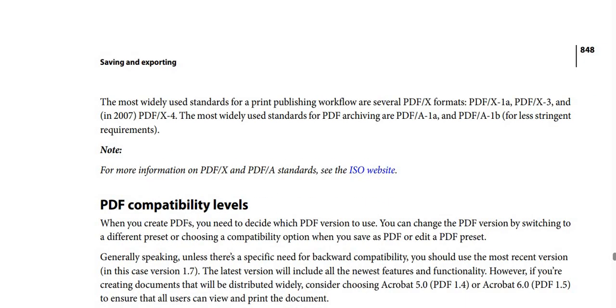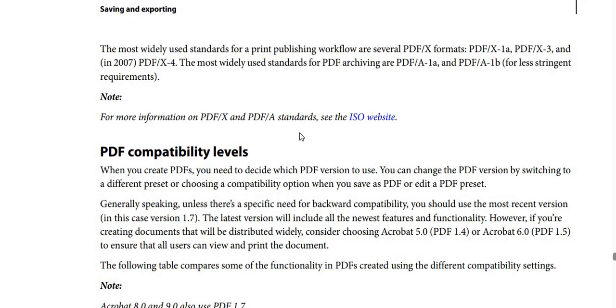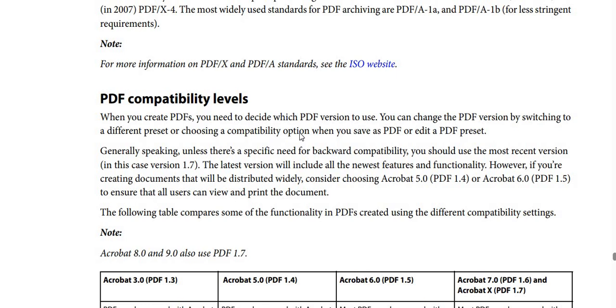And the most widely used standards for a print publishing workflow are several PDF/X formats, PDF/X-1 and PDF/X-3, and in 2007 PDF/X-4. The most widely used standards for PDF archiving, by the way, are PDF/A-1 and PDF/A-1b for less stringent requirements. And note here, please, for more information on PDF/X and PDF/A standards, see the ISO website.